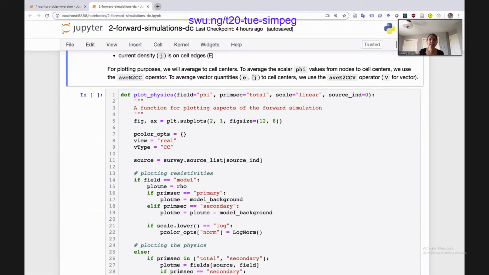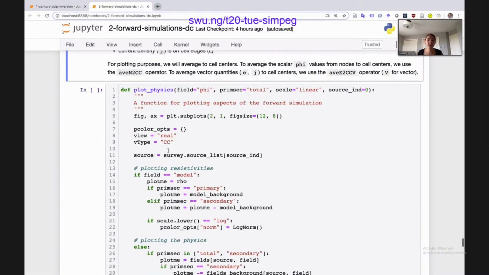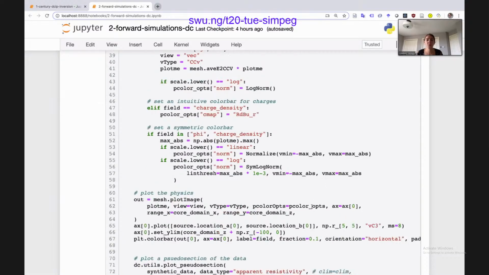And then E and J are vector quantities that live on edges. And so we want to use something that preserves the vector quantity. So here we use the average edge to cell center V. And so the V preserves the vector. In a 3D mesh, you would get three values, an X, a Y, and a Z. In a 2D simulation, we'll just get the two components. So that's all this code is doing. And then we also include some plotting code.